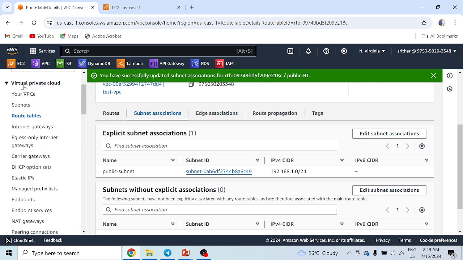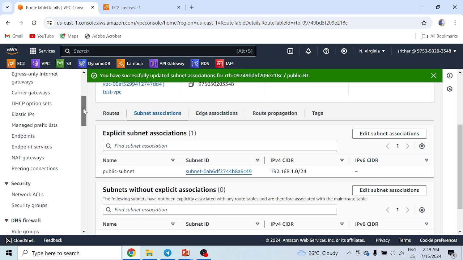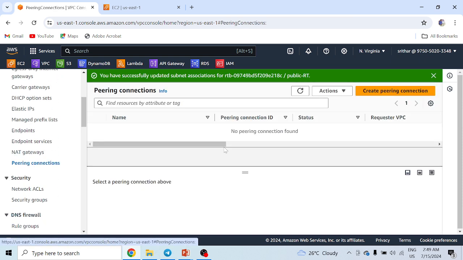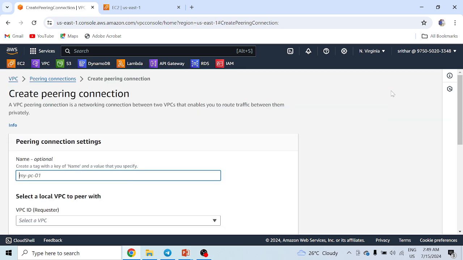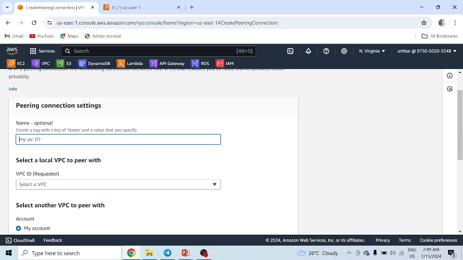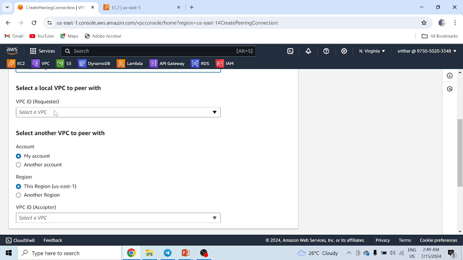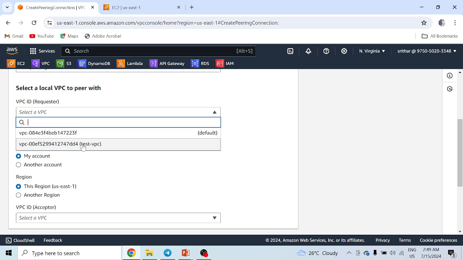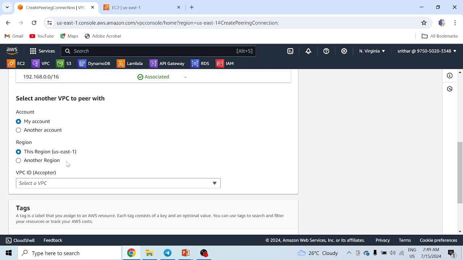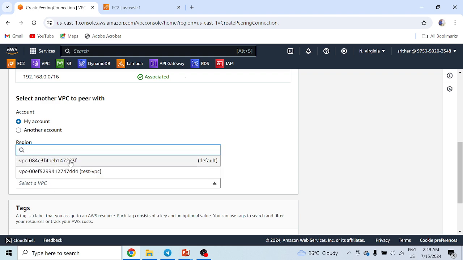Under the VPC, virtual private cloud, the last option is peering connection. Take this peering connection option and create a new peering connection. You have to keep the peering connection name. I just make it as test peering, and the requester is, as I already said, our newly created VPC. So test is the requester and the acceptor is the default one.